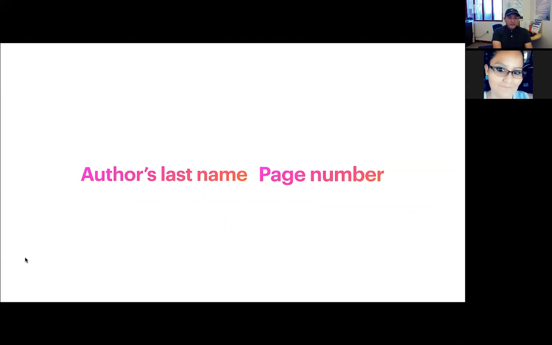And when we have these two here, the only thing we're going to add is the parentheses and the period at the very, very end. And what you see here is actually an in-text citation already. So we have the author's last name and page number within parentheses and with the period at the end. So this is the basic format, again, of an in-text citation.